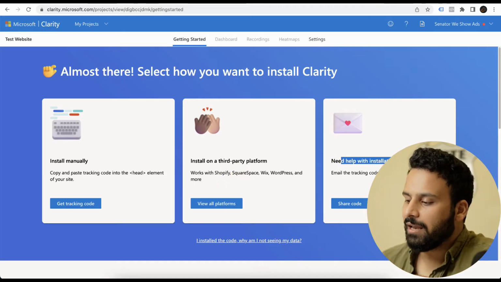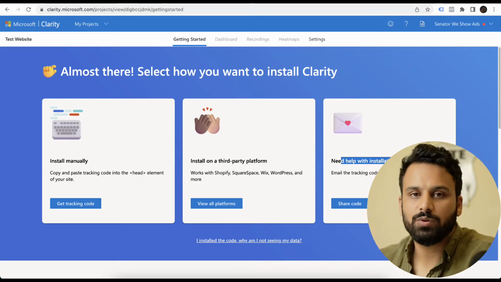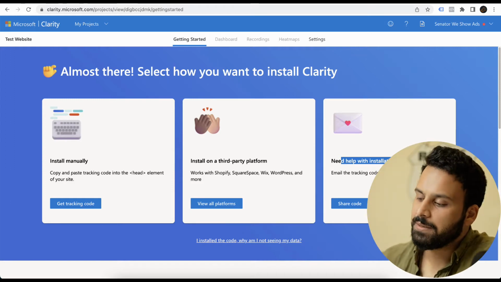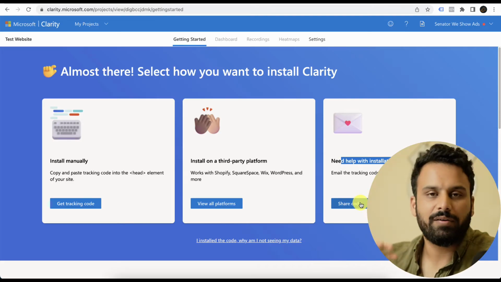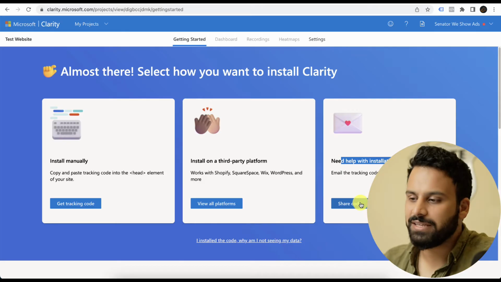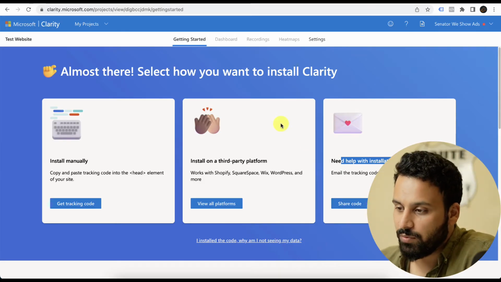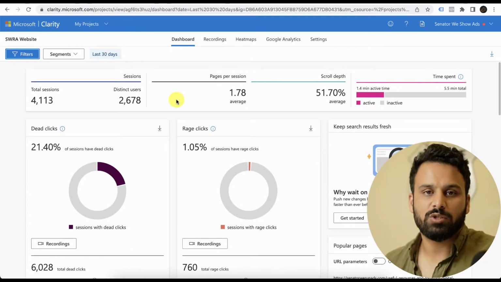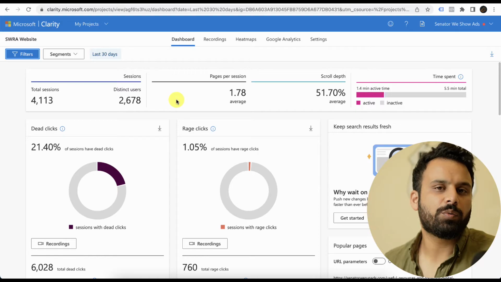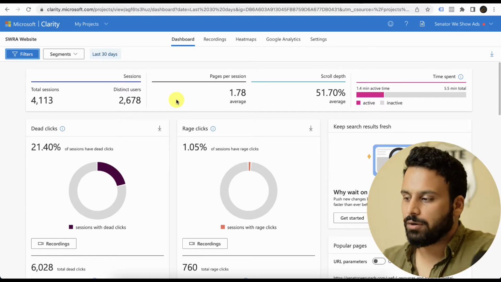And then there's need help with installation. Let's say you are a business owner and you work with web developers who manage all your websites. You can share the code, enter an email address, and the email will be sent to them with all instructions. It's very simple and straightforward. Okay, now with that out of our way, let's see how the dashboard looks. Once you install the code, you probably have to wait for 2 to 4 hours before the data starts populating in your dashboard.